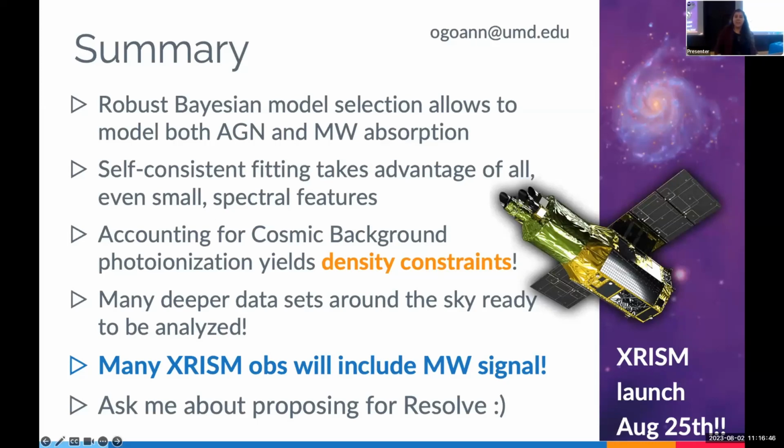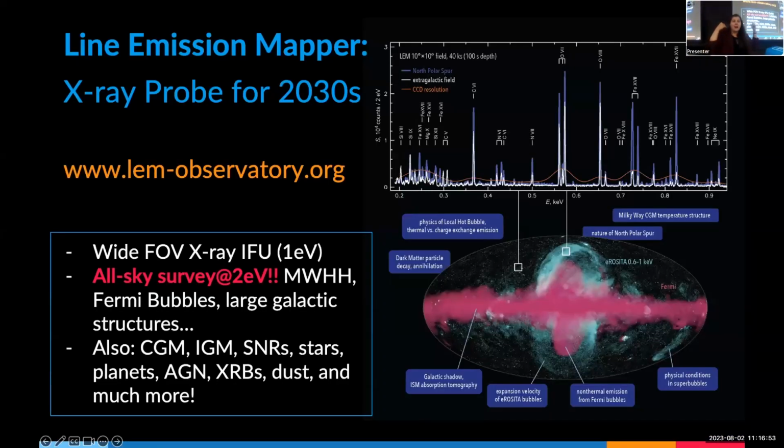But if you're excited about studying the Milky Way halo, there's something better that some speakers already talked about. The kind of instrument we actually need is a wide field of view microcalorimeter to really map the emission everywhere on the sky. So the Line Emission Mapper is that kind of instrument, with 1 eV resolution in the center, but also something that has not been mentioned yet, an all-sky survey at high spectral resolution. Guys, that is so exciting. Just a high resolution X-ray spectrum anywhere you look on the sky, okay? Amazing. So that's a part of our proposed program.